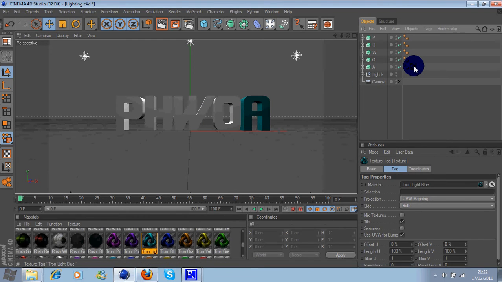Now to get all the other letters, I'm going to hold Control and hold my mouse button and drag this up to the O. And keep doing this for all of the letters. It's really easy to do.